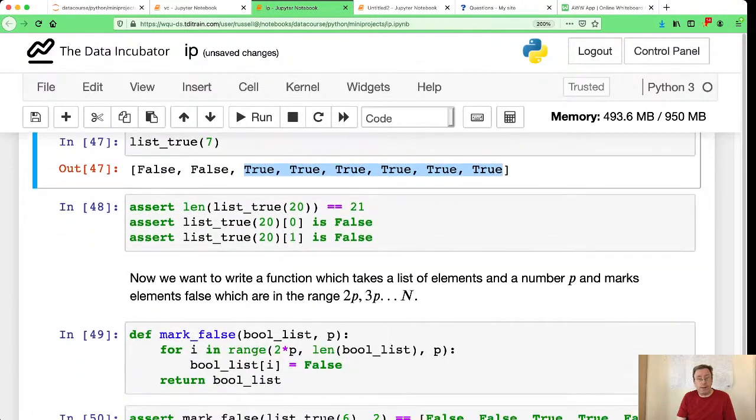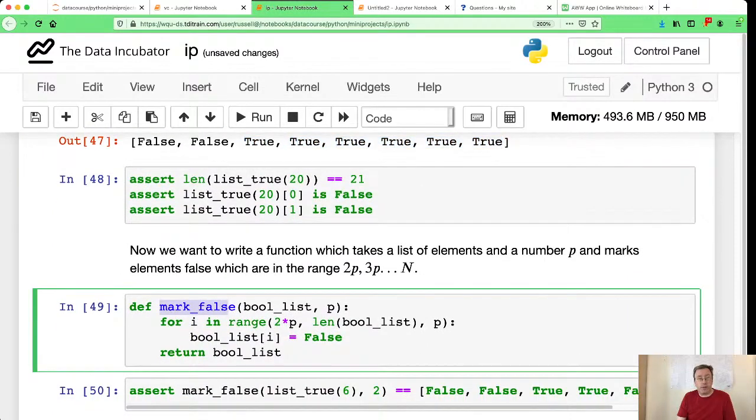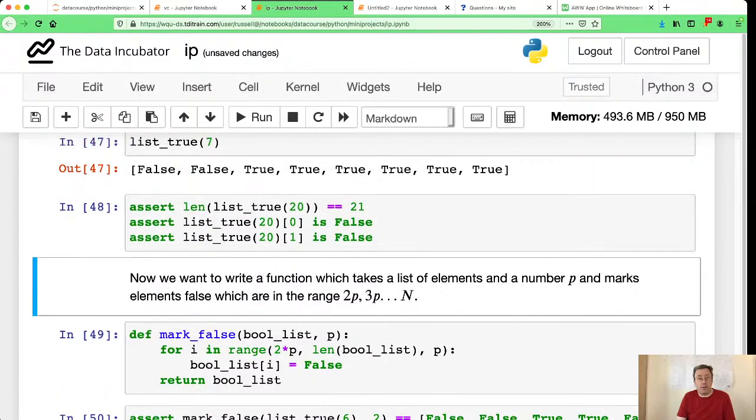And then there's this next function, this one that was being called mark false. We want to take a list of elements, a list of these true false values, like the one that we've generated from list true, and a number p, and mark elements false which are in the range 2p, 3p, 4p, etc.